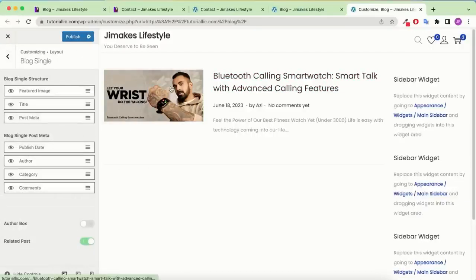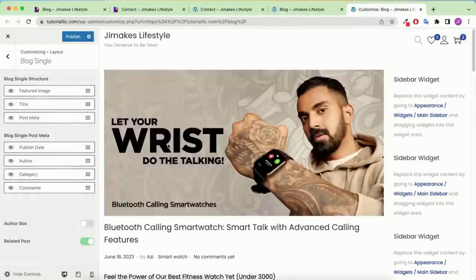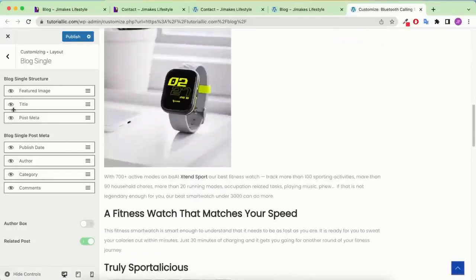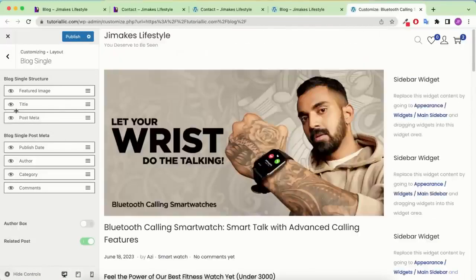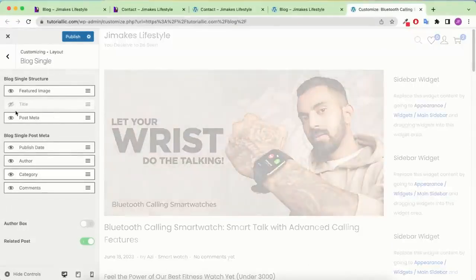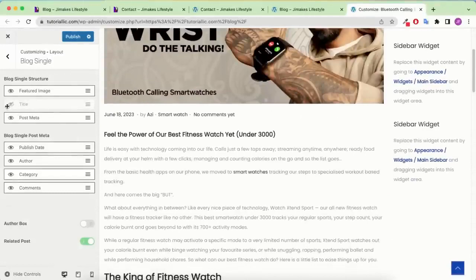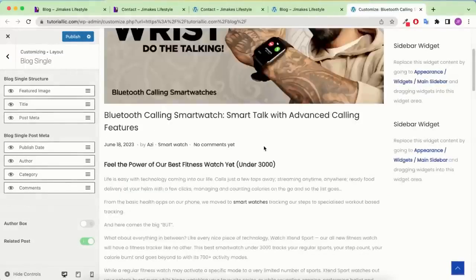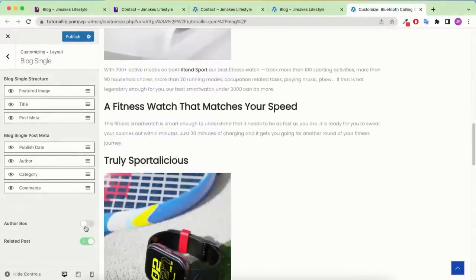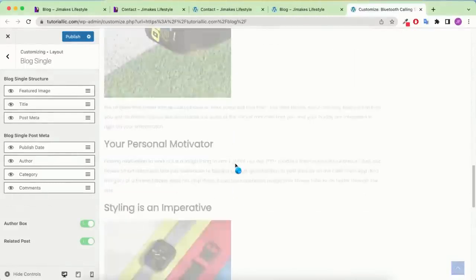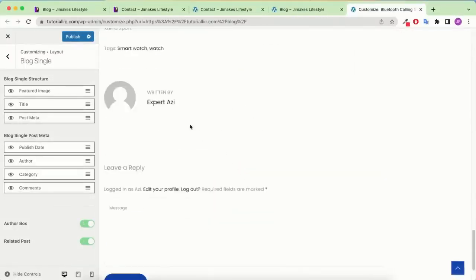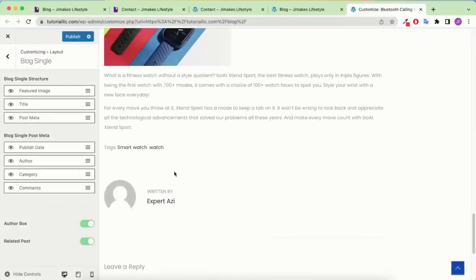In this single blog, you will get to see something like this, and here also there are a lot of options. For example, let me try with this title one. So simply I just close the eye of this title one, and as you can see, this title is now hidden. So if you would like to hide any of these, then you can do it. And also, if you see that our author box is not enabled, so if you enable it, then people can also see the author here. So let's enable it, and let's click on this Publish button to save the changes.